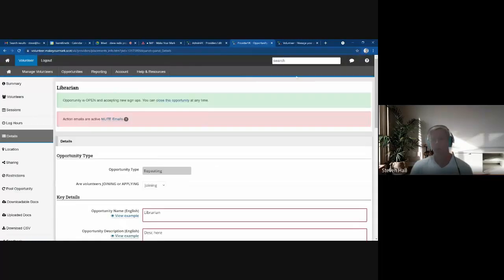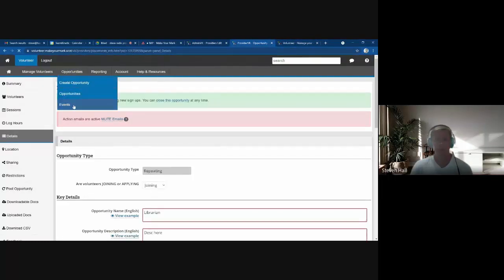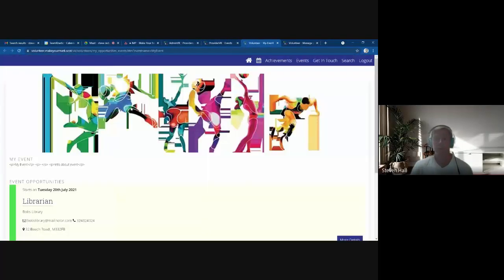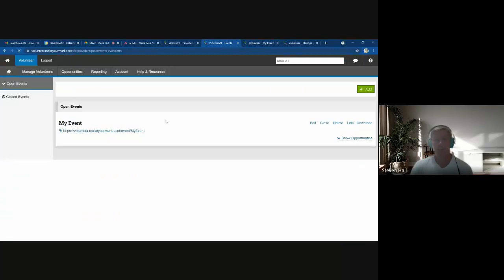Okay, now it's linked through to that event, which means if I go to the event now, there it is, my event. Okay, and I click on the link, which will open it up, seeing what the volunteers see. So we've got the image, we've got some information about it, and down here we've got the opportunity linked to that particular event. Okay.